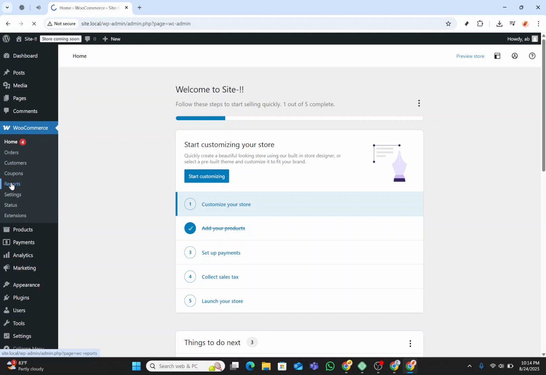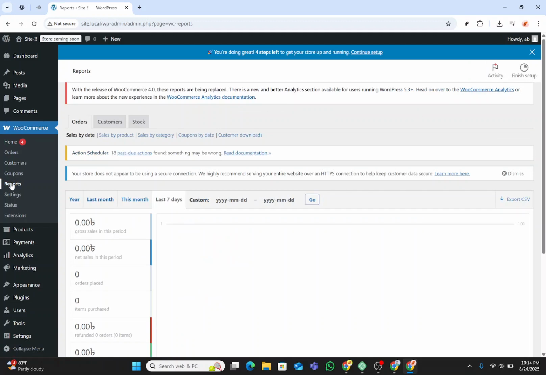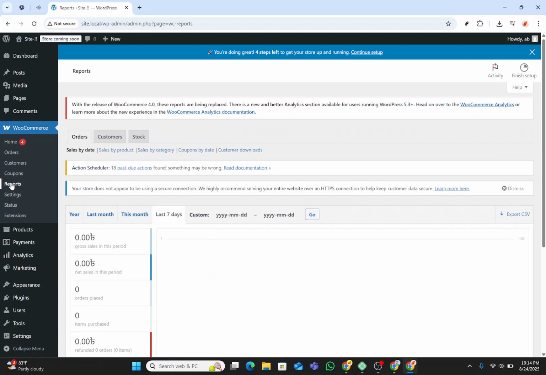From the options presented under WooCommerce, click on Reports. This section provides you with various analytical tools to get insights into your store's performance. Reports are crucial as they help you track sales, products, and general business trends, empowering you to make informed decisions.